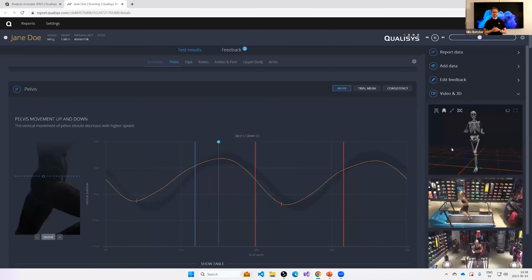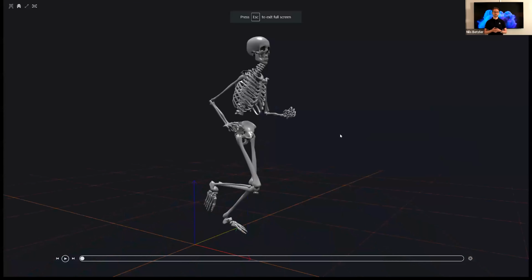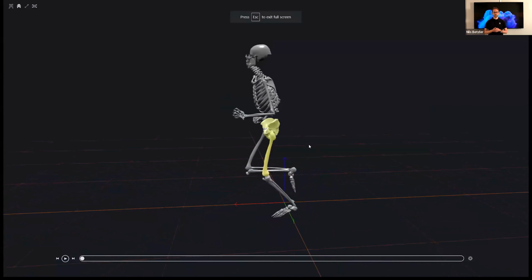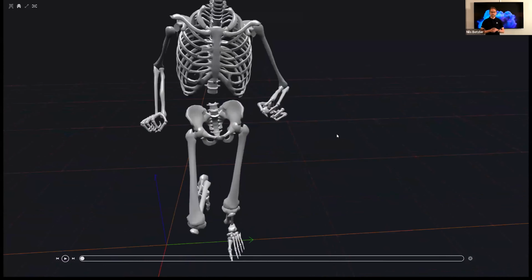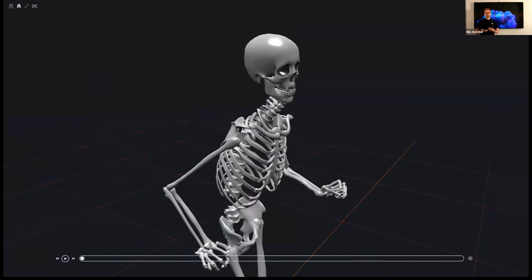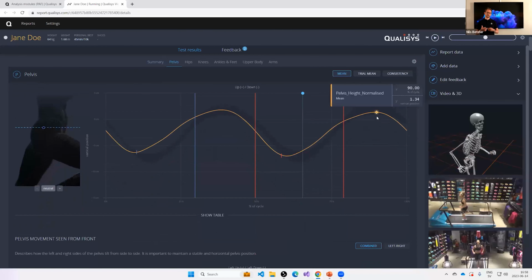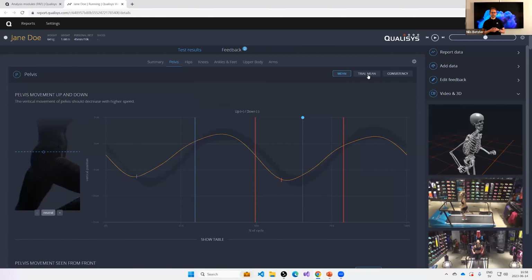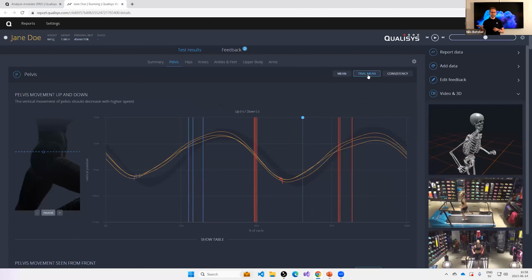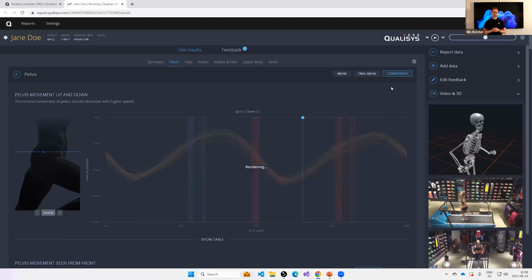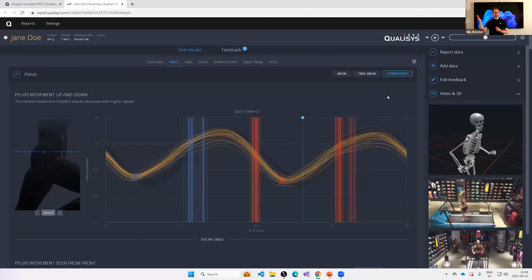You can review the data fast, slow. You can maximize views if you want, for example, to discuss results with a colleague or with your participant. And it's also possible to interact with the charts. Right now, we're showing the mean, but you can also show the trial mean, so one mean line per trial, or you can look at consistency charts, which show you every single gait cycle, in this case of a running report.